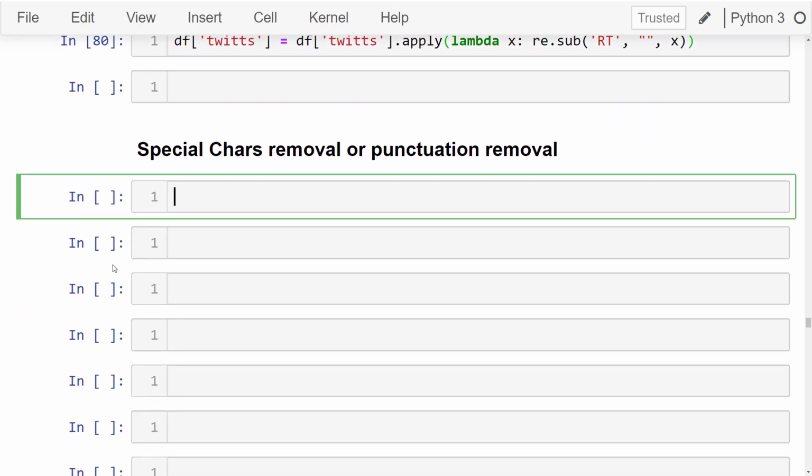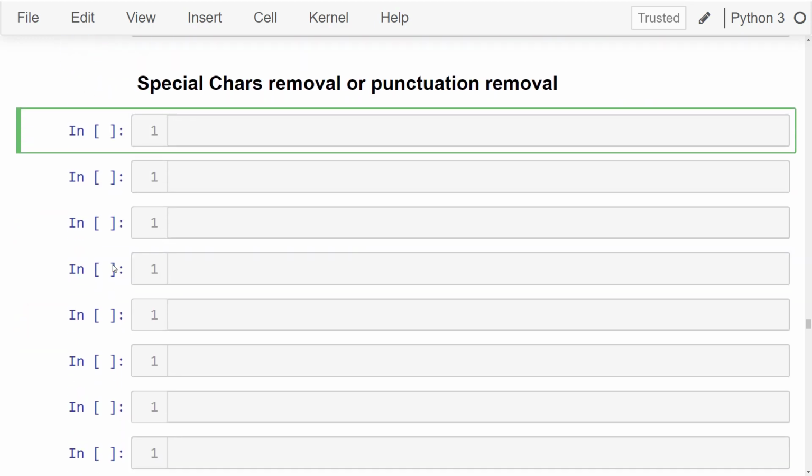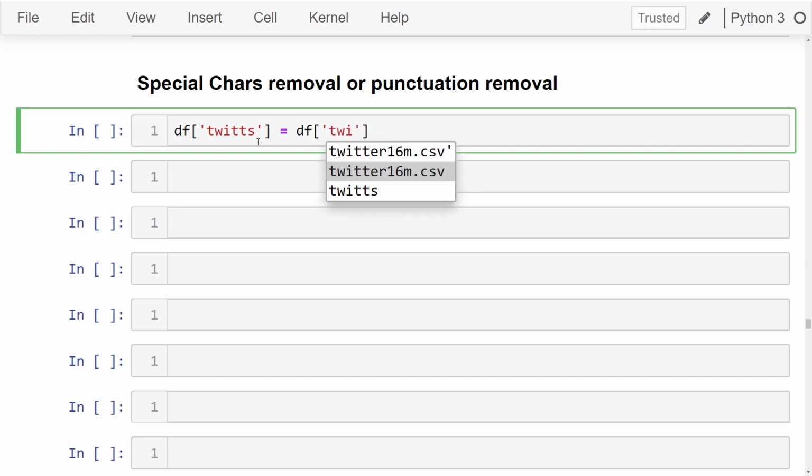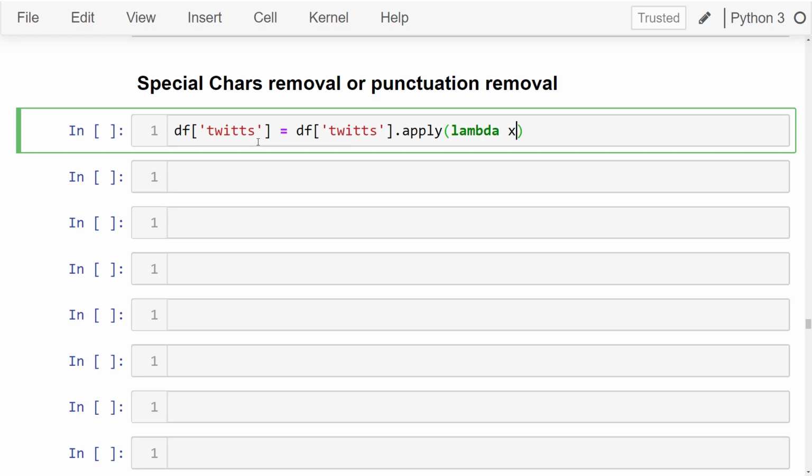Okay, so the special characters and the punctuation removal. Now what we are going to do here is just keep alphanumeric characters and that's it. So the df, and then here we have twits is equal to df twits dot apply, and there we have a lambda function of x, re dot sub. That means we are going to substitute here with the raw string.